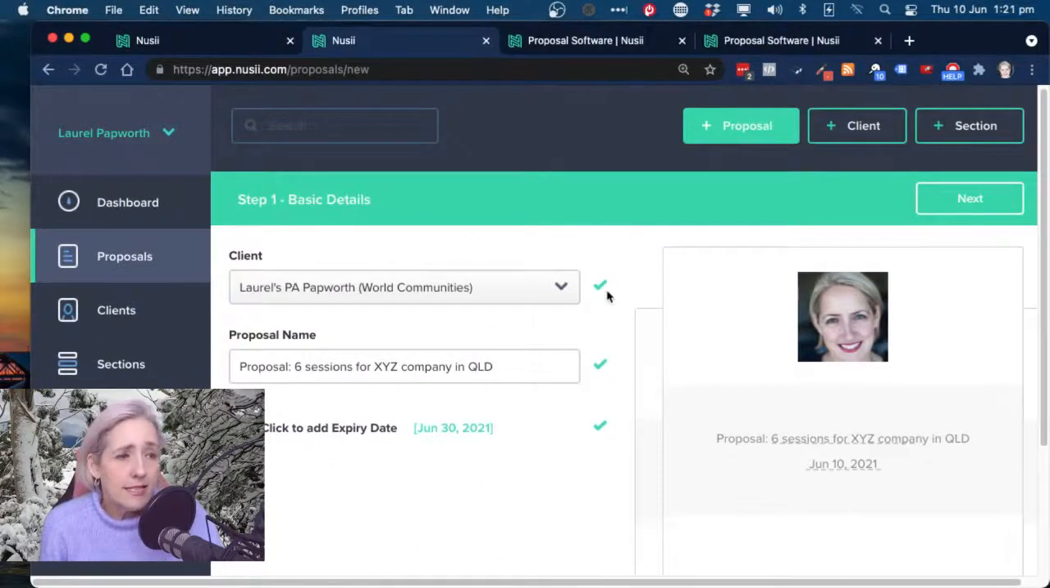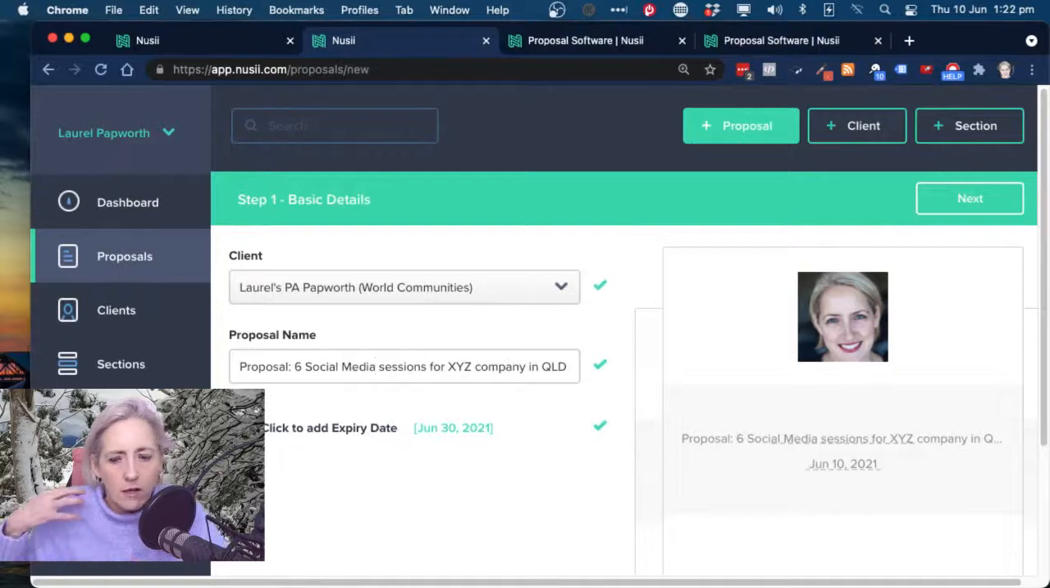So that's the basic details of the proposal. And when you're sending through the proposal, if you're going to make this the subject heading, try and put some keywords in there so they can search and find your proposal next week or next month when the manager finally agrees to it all. And then click next.